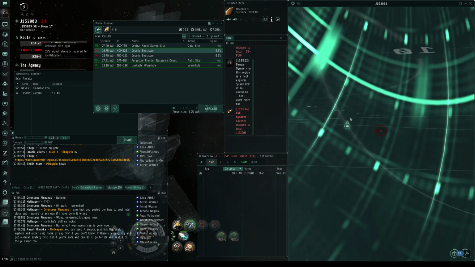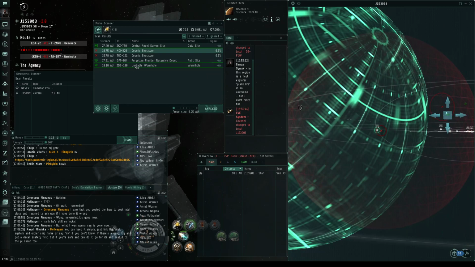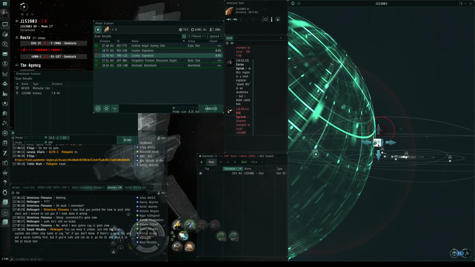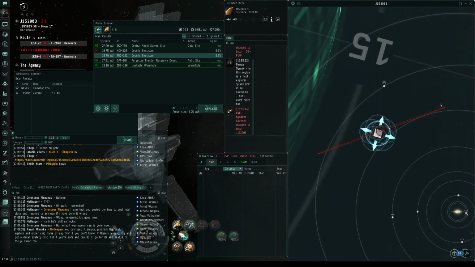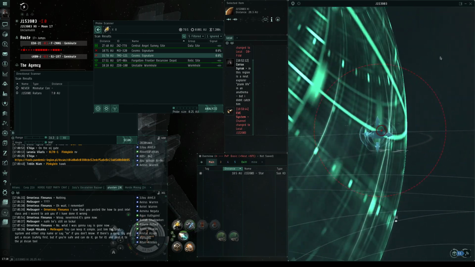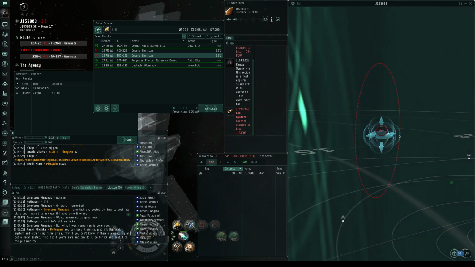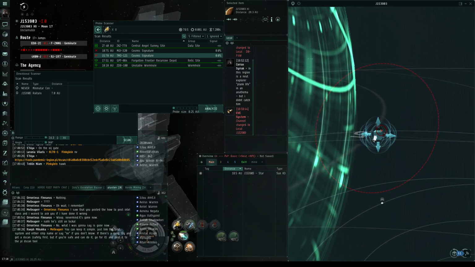Okay, so we're going to pick one of these. Actually, we'll do the other one because this is smaller. So as you can see here, this has a very small red circle. And what this means is that my signature is going to be somewhere along the circumference of this red circle.